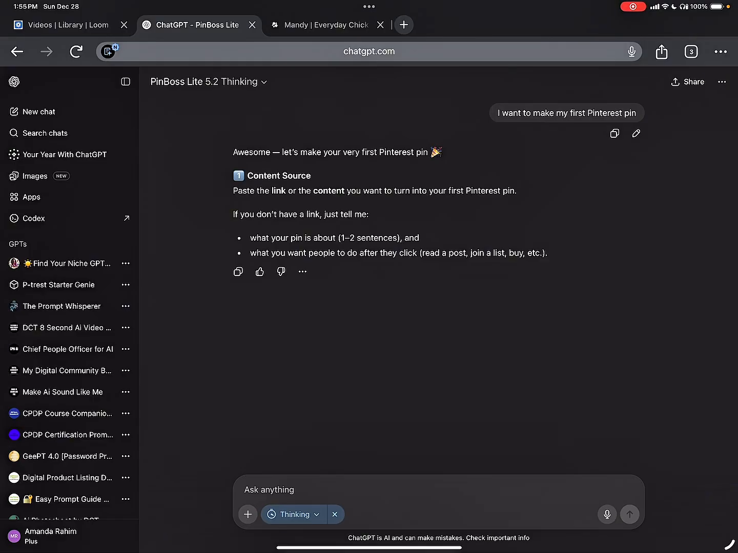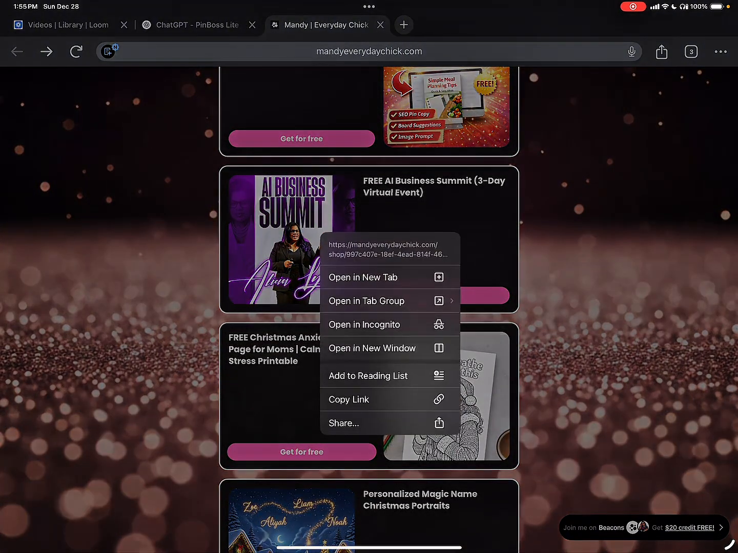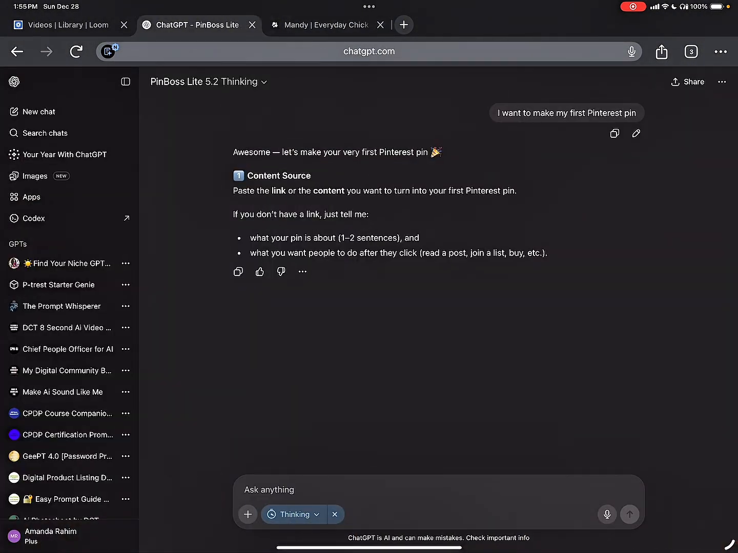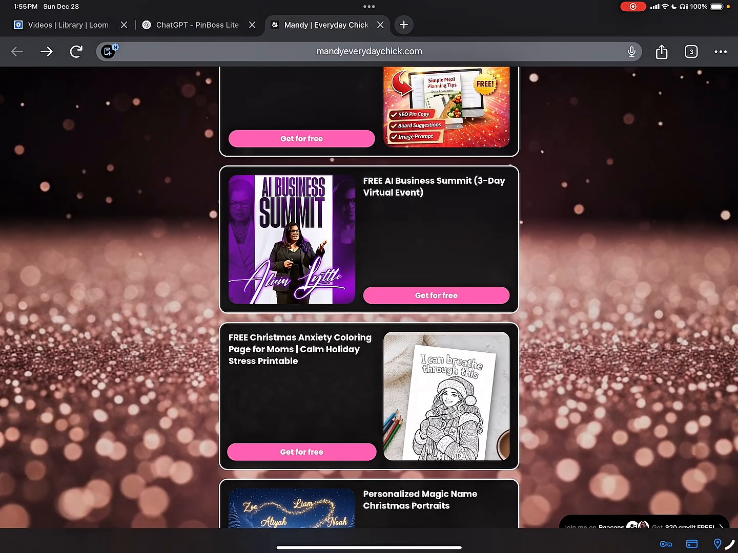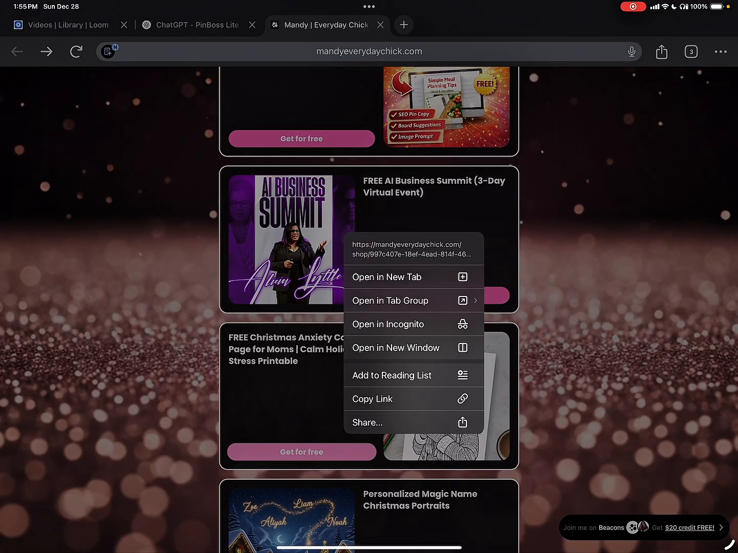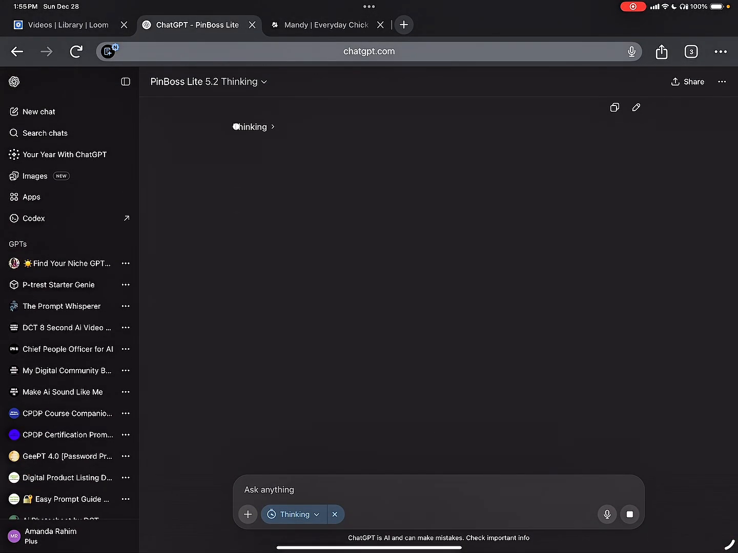You can describe your pin in 1 to 2 sentences. And then what do you want people to do after they click? Do you want them to read a post, join a list, or buy, right? So what we're going to do is we're going to find one of my links and copy the link, paste it. Oops, sorry, my keyboard is not on. 1 second. Let's try again. Paste it. Okay, it's thinking. It says, perfect, got the link.